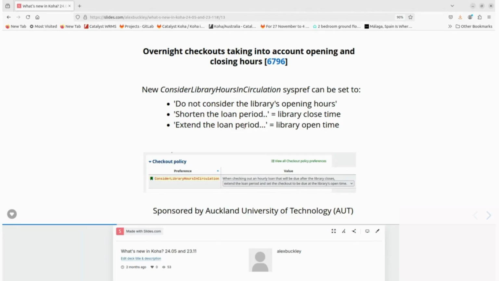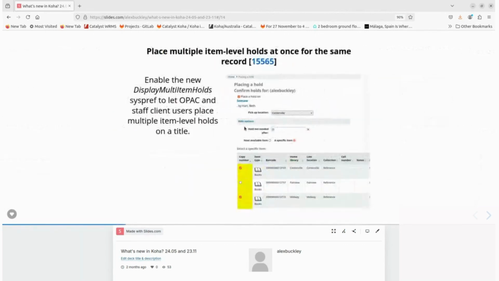So this gives libraries flexibility around how they handle due dates and due times with regards to their library opening hours if people are checking out items around the time when the library is closing. So that's quite a good bit of granular control that libraries have now. The system preference is really nice.